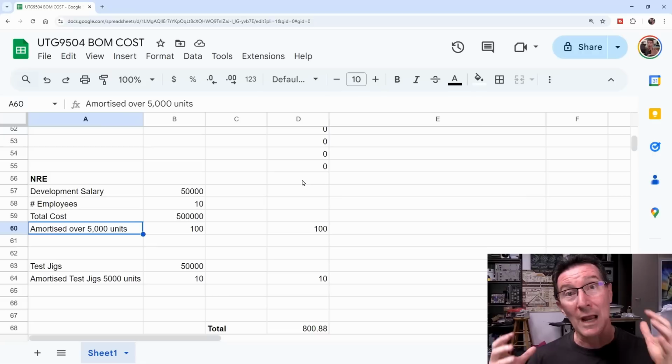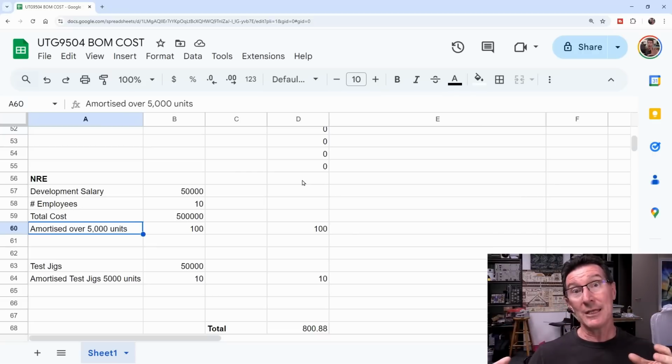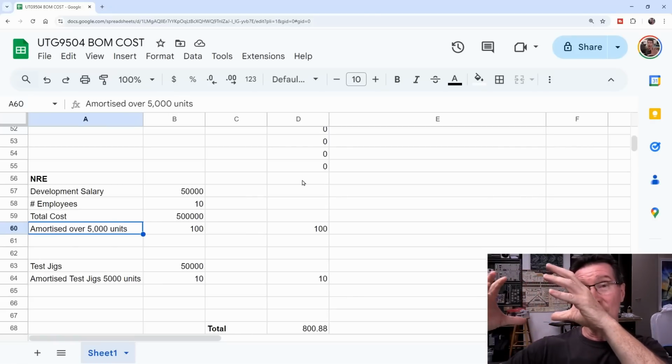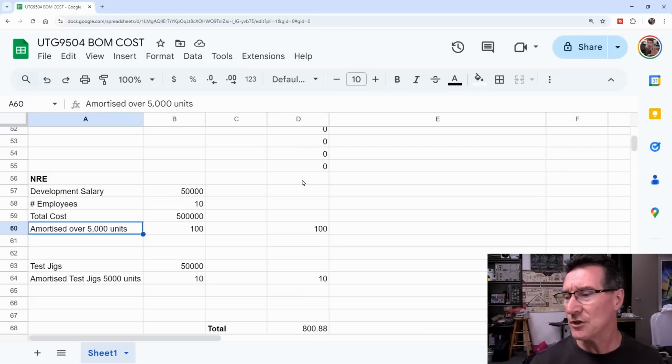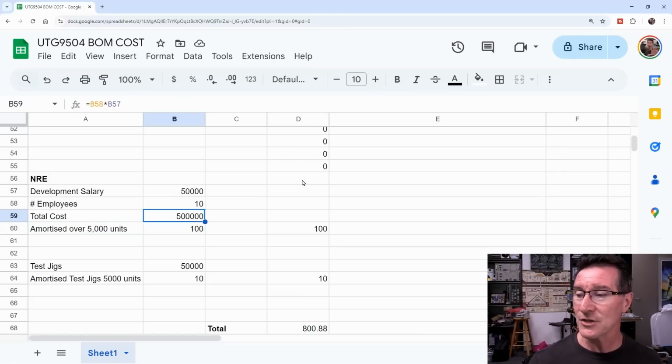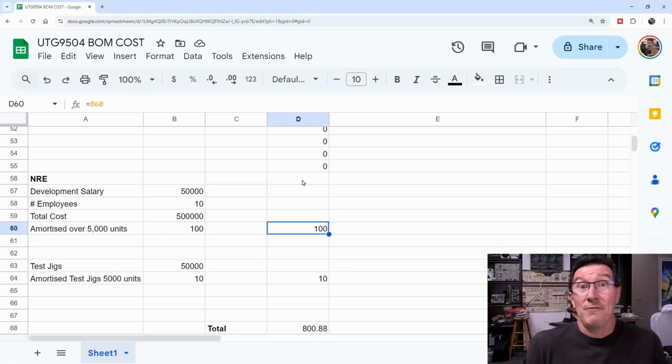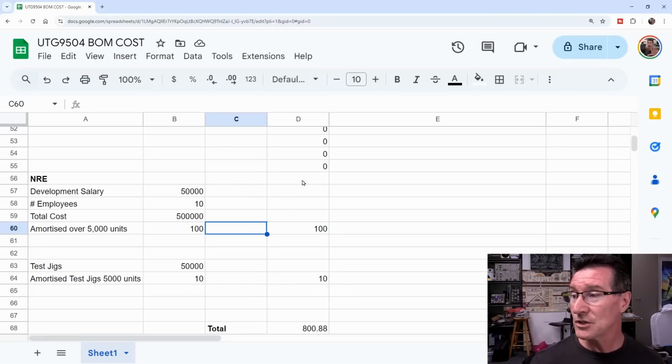So you've got to amortize that NRE cost. Amortize means take that one-off cost and spread it across each individual unit. So over 5,000 units, that $500,000 works out to $100 per unit. Because you have to pay for the development. The company's got to make their money back, right? So there's 100 Yankee bucks per unit just on NRE.